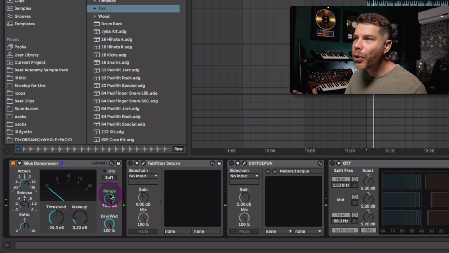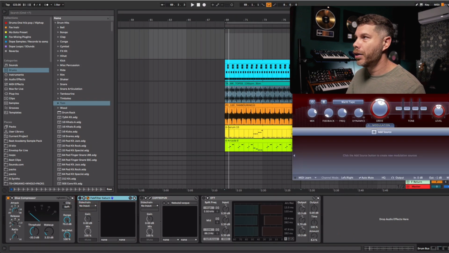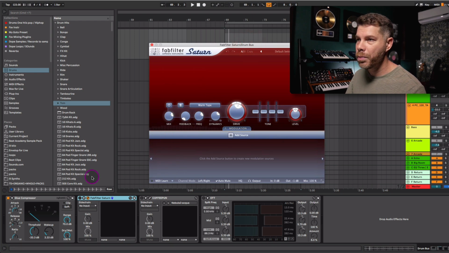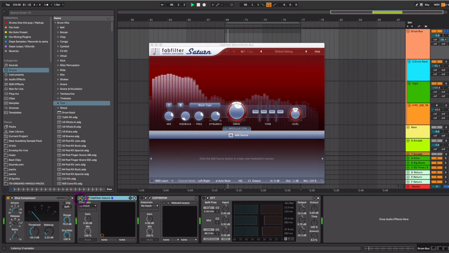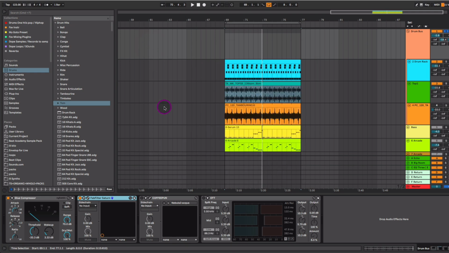One of my favorite ways to glue things together is by using saturation, and I'm using FabFilter's Saturn plugin here, and it's set to a warm tape. Let's go put that on. And then the mix knob, just balancing it to taste. It's not all the way at 100, cranking the drive here, and that does a really great job of adding some warmth to it.